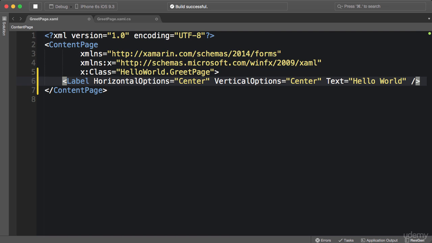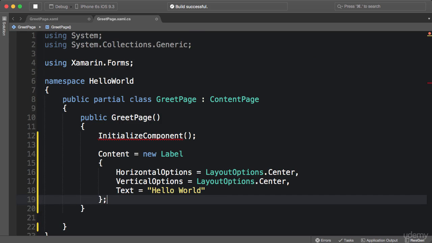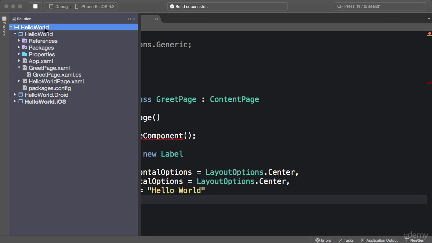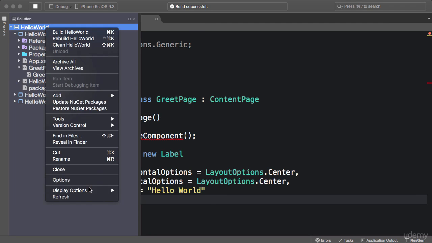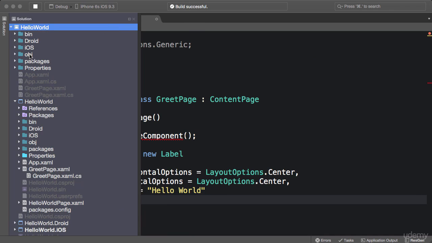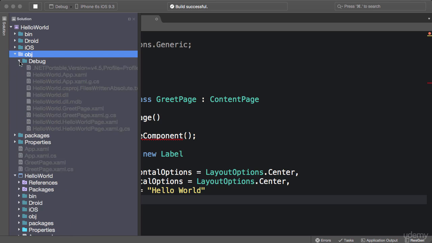Now, the reality is, even when we use XAML at runtime, we have a XAML parser that reads this XAML file and it will instantiate objects, just like the code we have written here. So the exact same code will be executed by the XAML parser. Let me show you when it happens. So in the solution, I'm going to right-click the solution and set display options to show all files. If you look at the object folder under debug, we have a file here, hello world.greetpage.xaml.g, which stands for generated.cs.